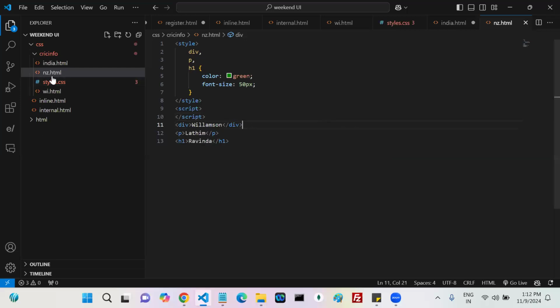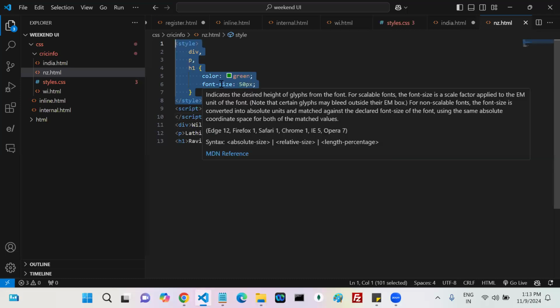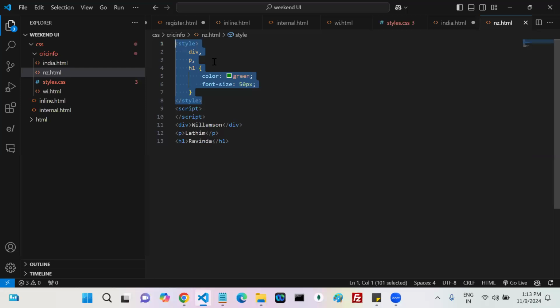Yes or no? But what is our main file extension? The main file extension is .html. HTML only, or not? In the HTML, if you want to tell the browser that this particular section belongs to CSS, how can we tell? Come on, how can we tell the browser? Style. This particular section belongs to CSS using the style tag.